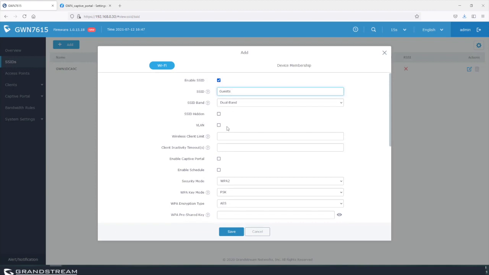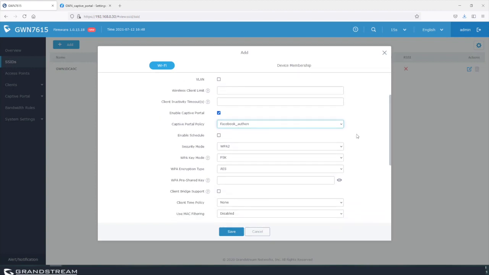I'm not going to use any VLAN. Then to enable captive portal, you need to check this option here. So I'm going to choose the captive portal that I just created, which is Facebook authentication. In case you need to add a schedule to that one, you can check this box and then you can specify the schedule. The schedule is something that you configure right here under system settings. So after you configure the schedule, you will find this option available here under schedule, so you can select which one you need to apply to this captive portal. But for this example, I'm not going to use the schedule.